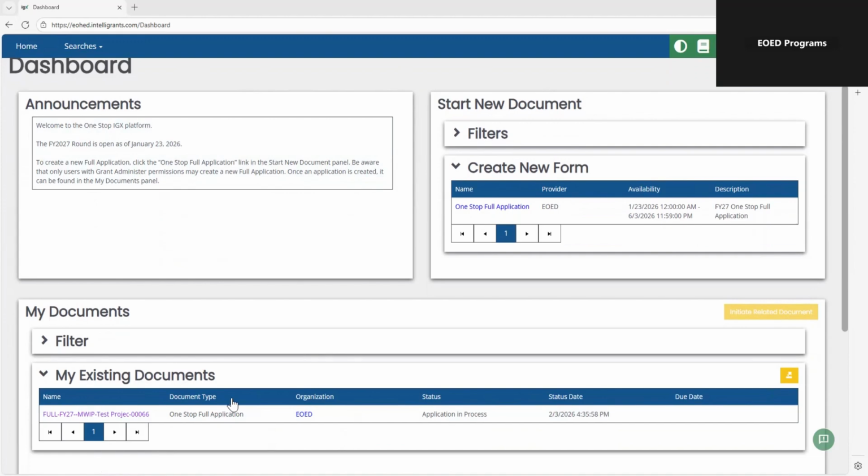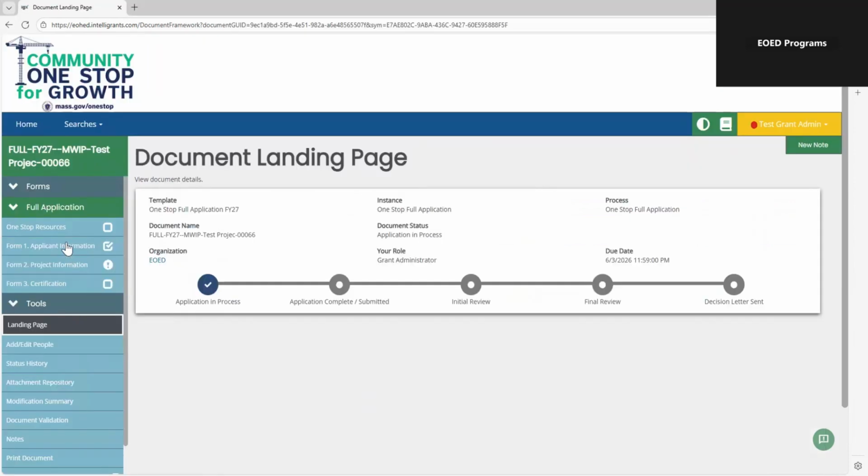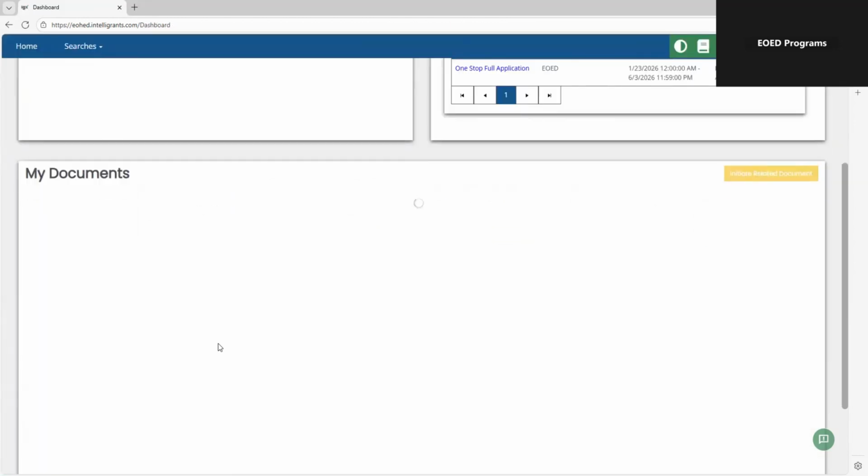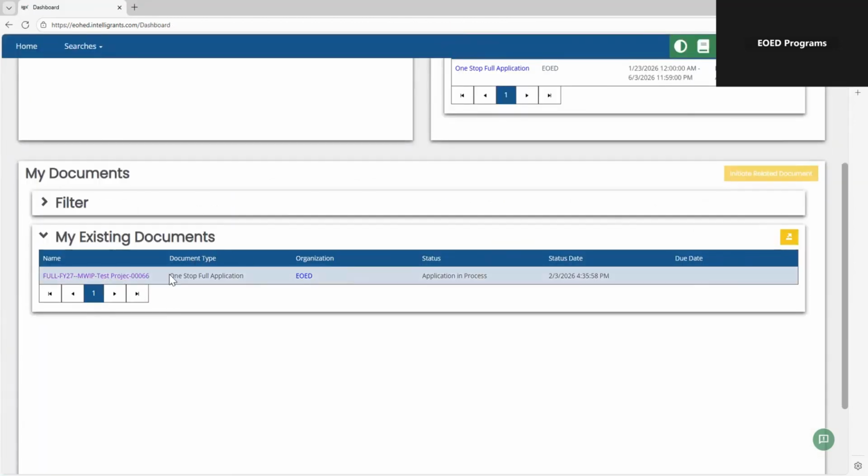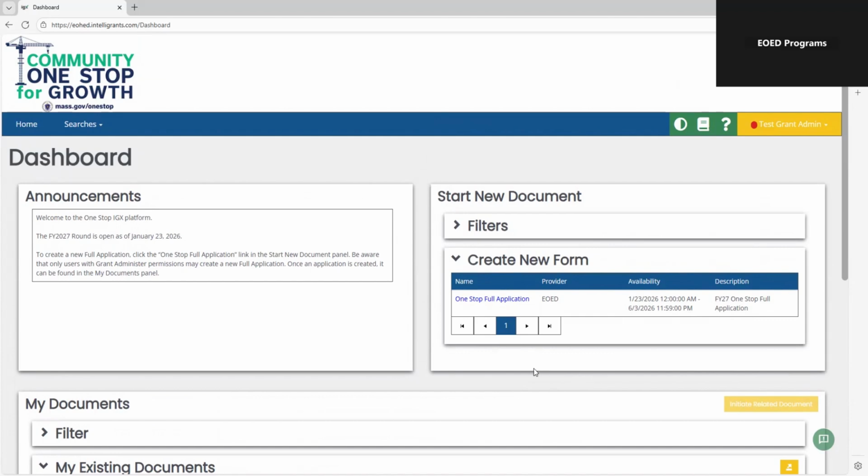This is where you can access existing applications. So if I want to go back in and edit this application, I simply click the link and it takes me to the application and I can get to work. You'll notice that all of your applications pull in the project name to help you better identify which applications are which. So to create a new application, I do that up in the Start New Documents panel.